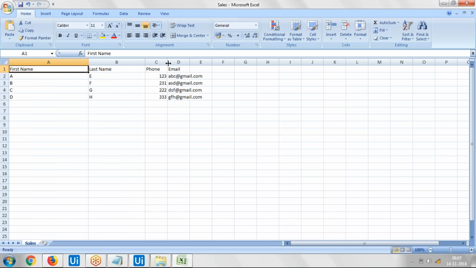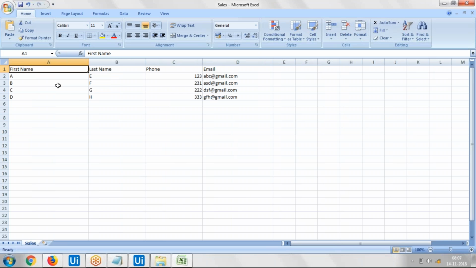This is the data which I have: first name, last name, phone, email. I have these 4 records. If you already have a CSV file, you can use that. If you don't have one, you can just prepare a CSV file similar to this data.